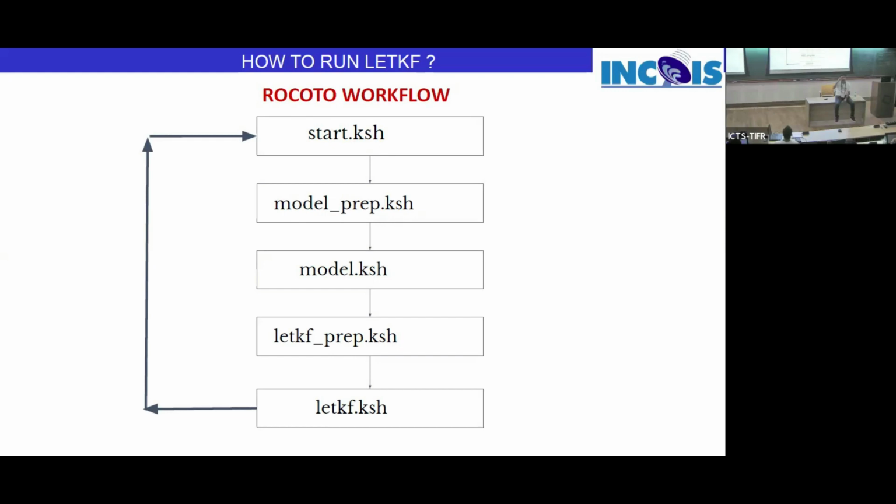Here there are certain folder structures that it maintains for easy evaluation. So in LETKF prep, you will actually arrange your background model state and your observations in a very disciplined way. That's what LETKF prep.ksh does.